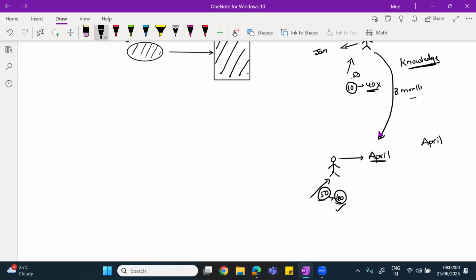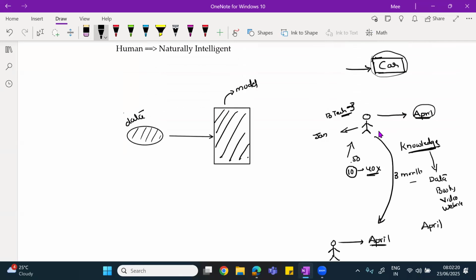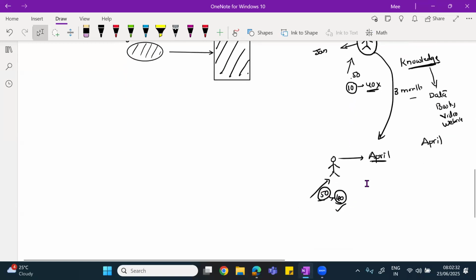That knowledge is how he is acquiring through data. What is the data here? As I was saying, the books, videos, or websites, etc. So what I'm trying to say is, a person who was not able to answer some questions in the past, maybe in the month of January, within a couple of months, he will be able to answer.